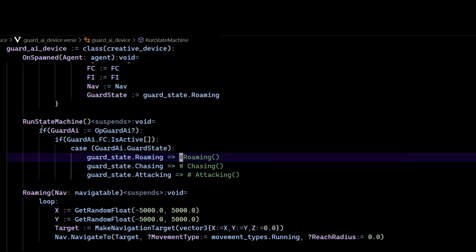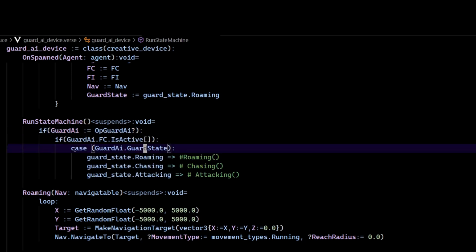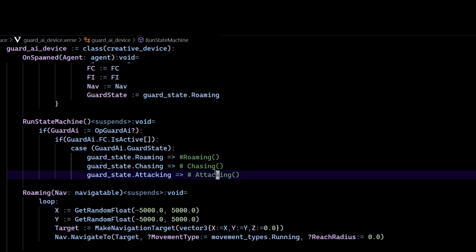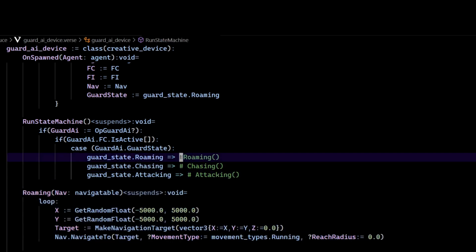Next, we need to implement our custom state machine function. First, we retrieve our newly spawned guard and check if they're alive. Based on the current state of our guard, we'll execute the appropriate state function accordingly. Now, let's implement our state functions. The roaming function already exists, so we can use it as it is.